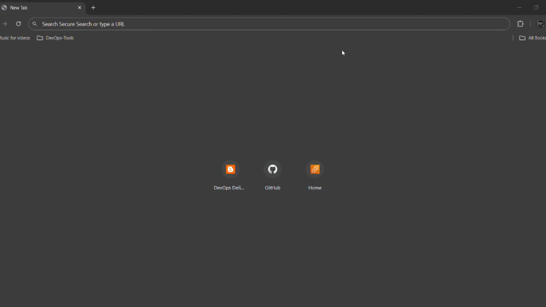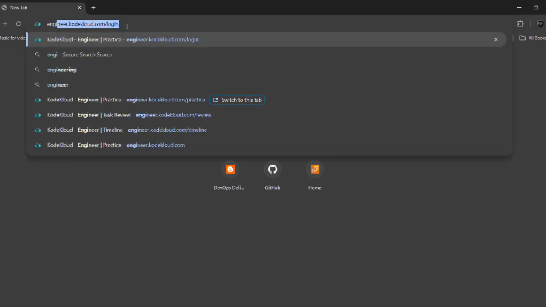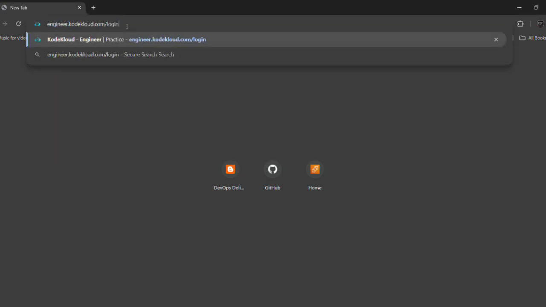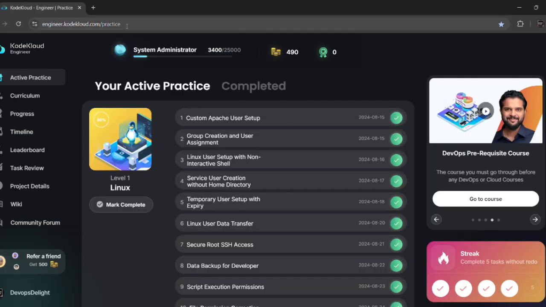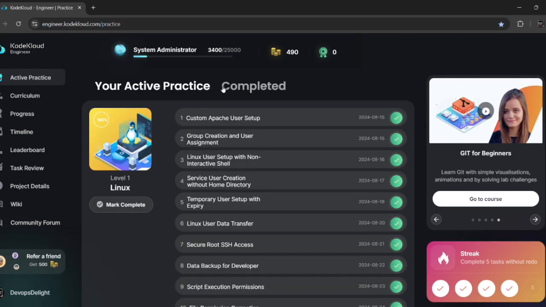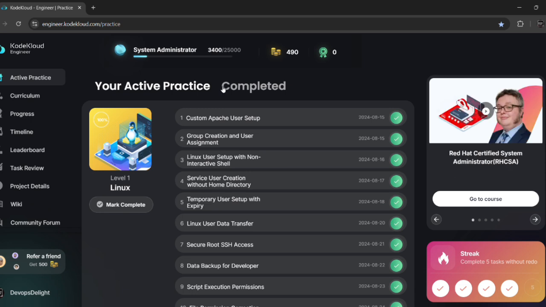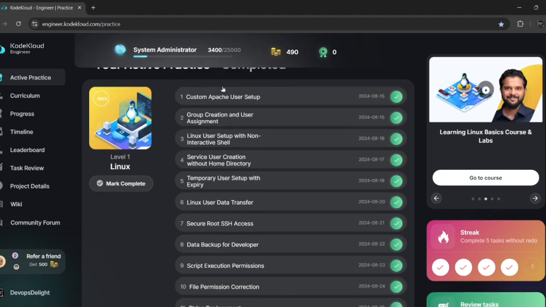In today's video, we are going to see yet another Code engineer task. I am here on my Chrome browser. On my search bar, let me type engineer.codecloud.com/login and hit enter. I directly got this UI because I had saved my password. In your case, it may differ. It will prompt you to enter username and password. Once you enter those details, you will also get the same UI just like me.